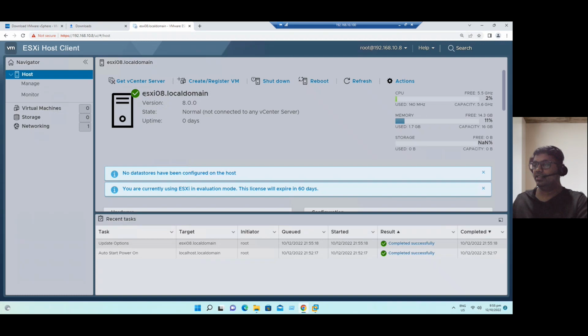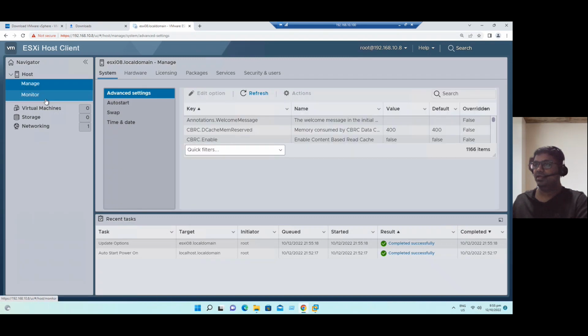See, ESXi 8 is configured, the version is 8.0 and the state is normal. It is not connected to any vCenter, correct, we haven't installed the vCenter. I will show you the vCenter installation also. And no datastores are configured here. It is in evaluation mode, and the license period is 60 days. Even the colors and everything have completely changed.